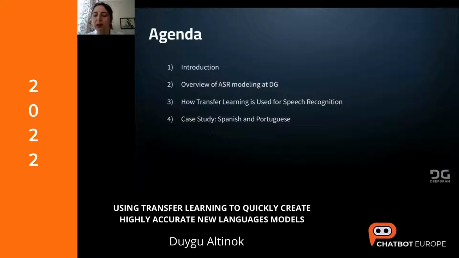The final section introduces a case study. We will see a solid example of creating a model for the Portuguese language by transferring the knowledge that is contained in the Spanish model. Here, we talk about the intuition behind picking Spanish as a base for Portuguese, similarities between these 2 languages, including acoustic similarities and vocabulary overlap. We present the results, then we go over the other possible language pairs where transfer learning is applicable.